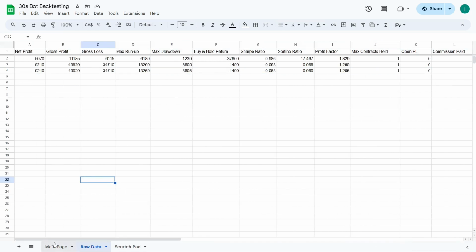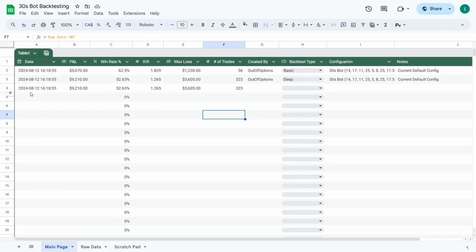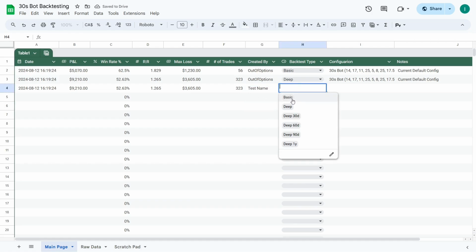And once you've pasted the line, if you go to the main page, you now see a row that has been created with all the values that have been imported from the bot. The only thing you need to do is put your name here, last name, for example. I've put my name in the earlier example. Indicate whether this is a basic backtest, deep backtest, or if you're using specific time frames like 30 days back, 60 days, 90 days, or a year, you can pick that so it's easier to analyze. So this was a basic backtest, for example.